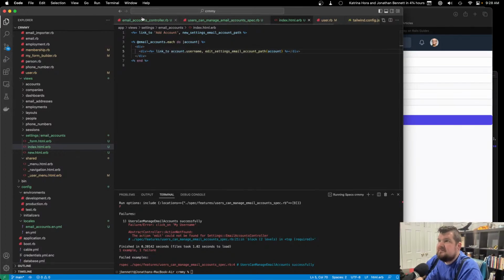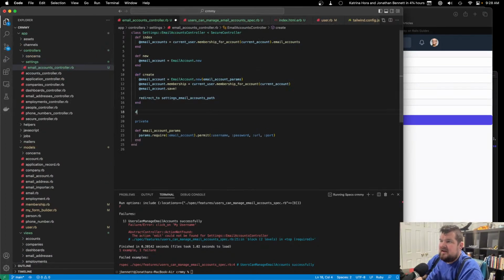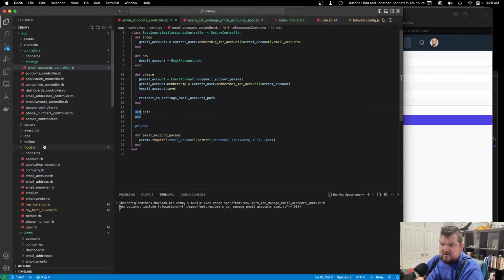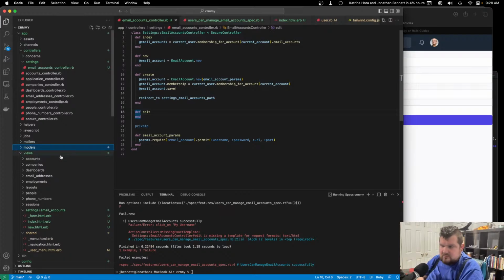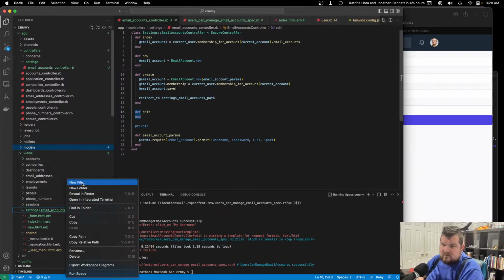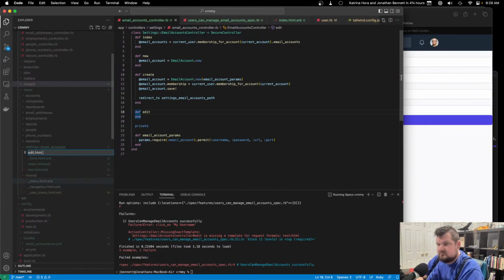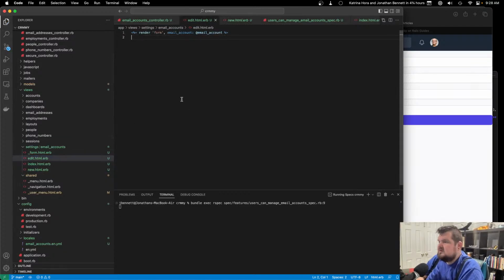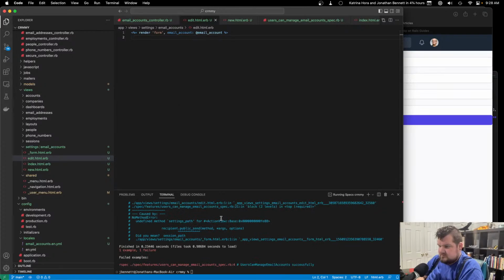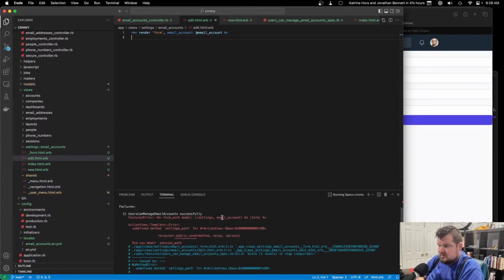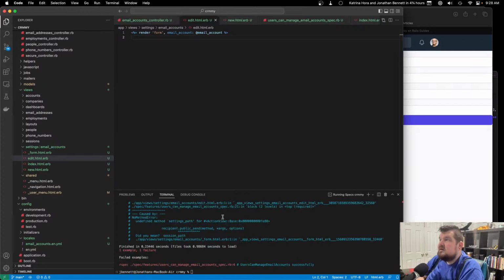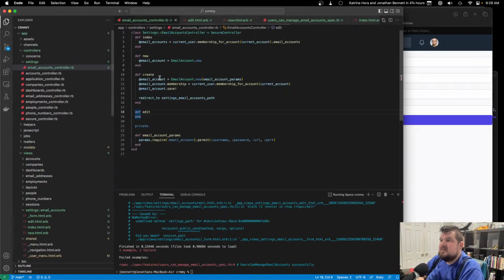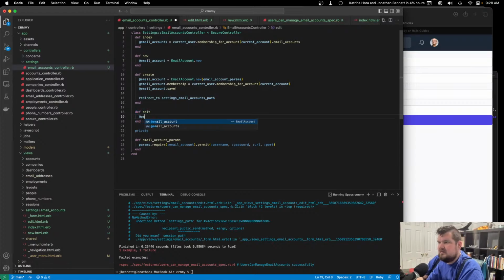Going to find edit. Perfect. So that is again the error I was expecting. And now I can't find the template. Bingo. And this is going to essentially be the same as the new. And it's choking because we didn't get the email account.